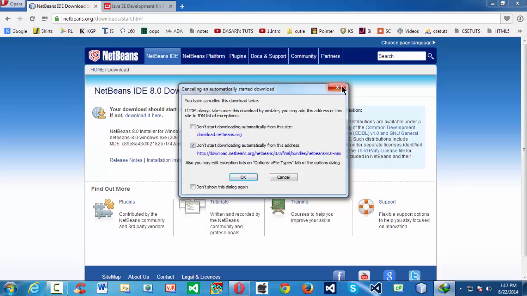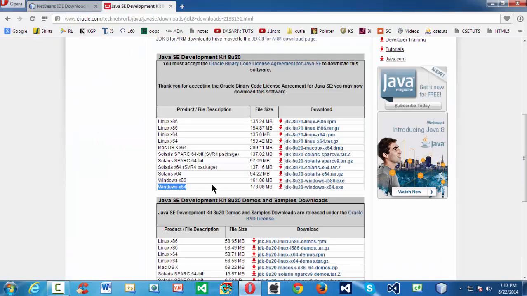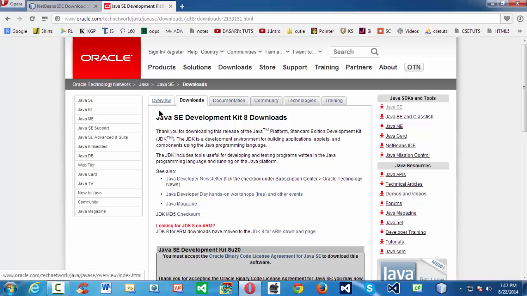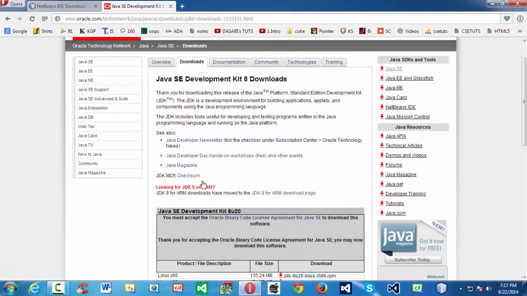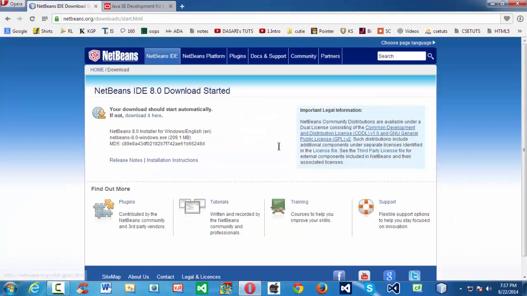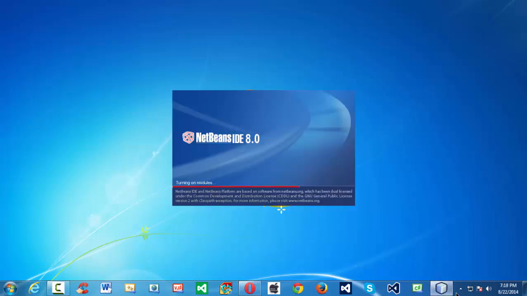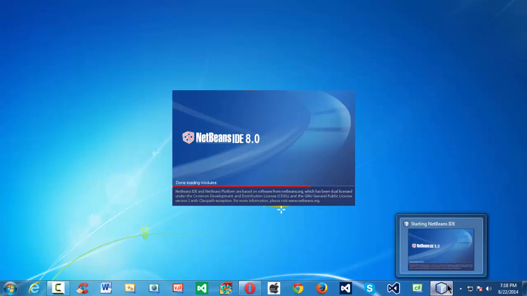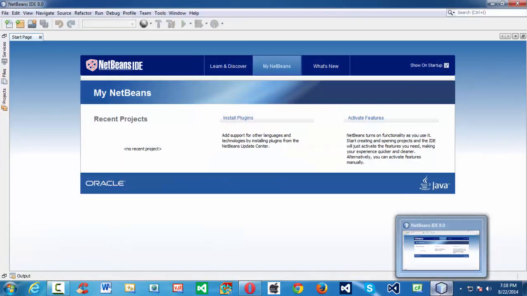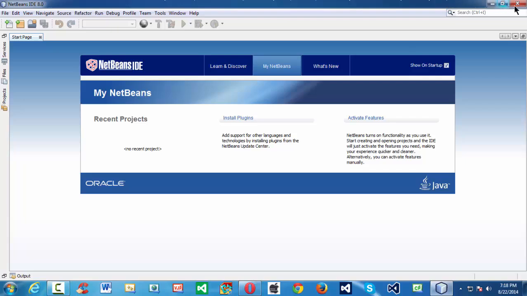You should first download and install the JDK, which you can obtain from oracle.com. Go to Google and type JDK or Java download. After that, you can download and install the NetBeans IDE, and then you are up and running with programming. In my system, I have already installed NetBeans 8.0. I have pinned it in the taskbar, and it looks like this, the NetBeans 8.0 IDE interface.